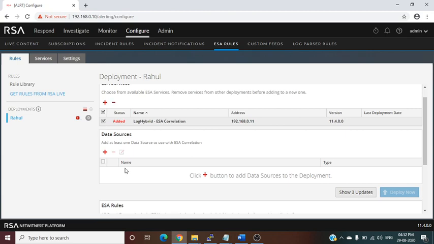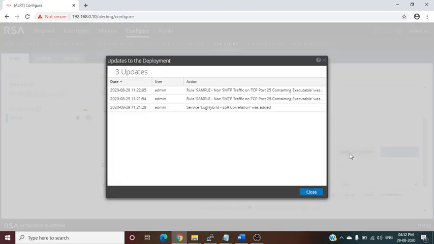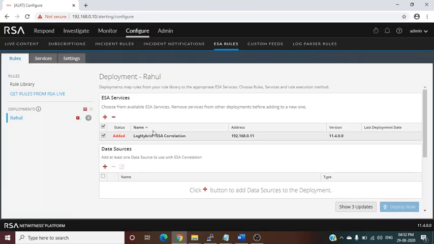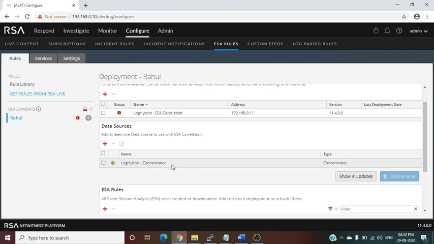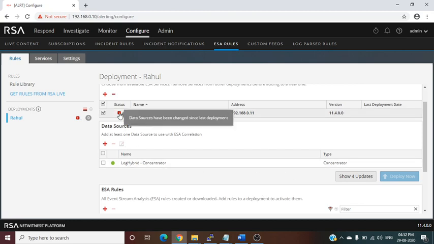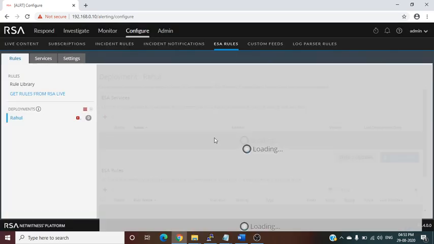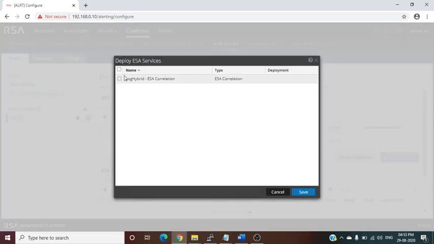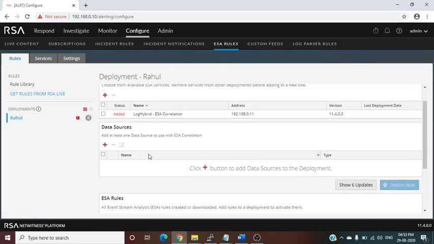Okay, the data source is not being added. Okay, sorry. Yes, now click save. One data source is not added. The data source has been changed since the last deployment. Okay, let me remove this. Now let me add it once again. The data source is added.